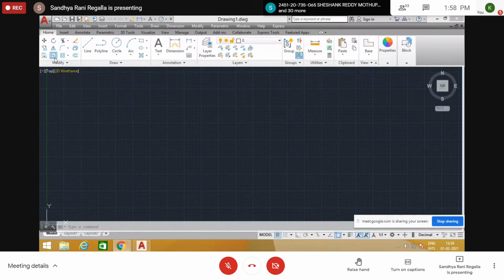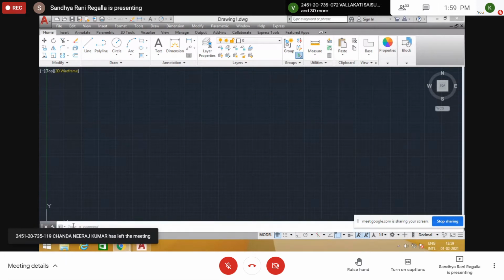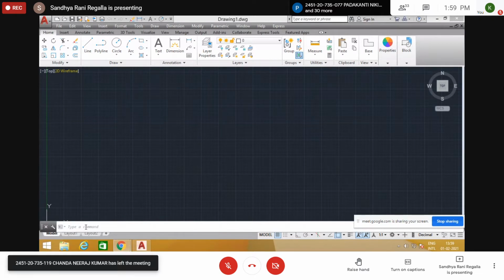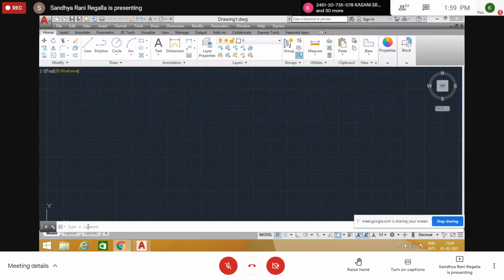And this modify toolbar is not required every time. So when these commands are required, that time I will discuss these modify tools. Okay, and this is about toolbars here. And here at the bottom of the screen, "Type a command" is there. This is the command prompt. At this command prompt, if you type any command, that command will get activated.